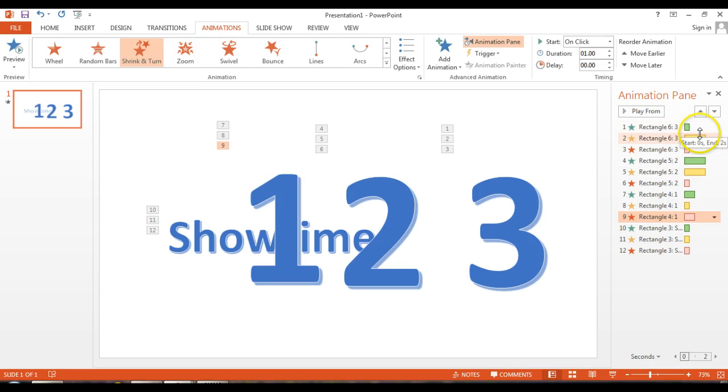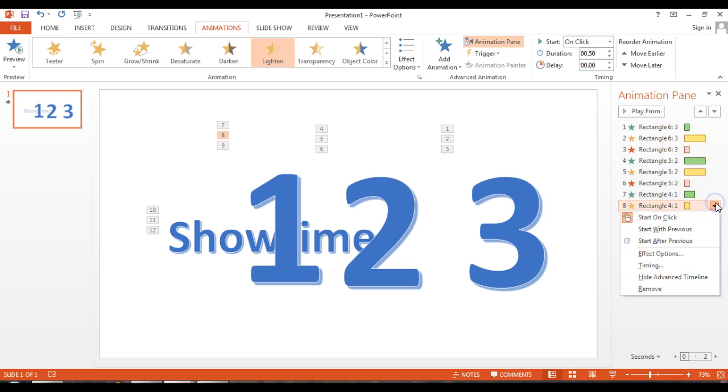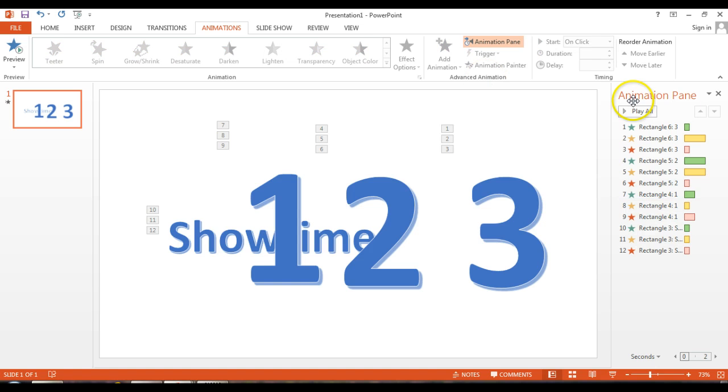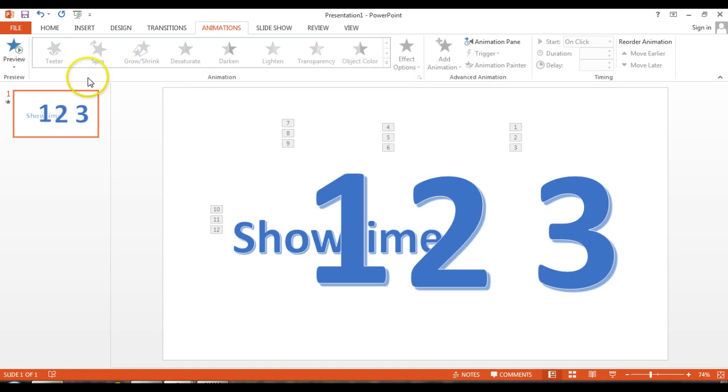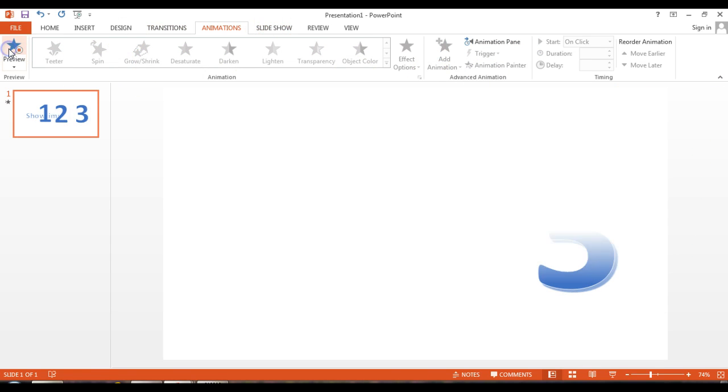Now notice they're all in line. So you have 6, 5, 4, 3. So now everything will be in line. And the nice thing about this animation pane is that you can go through and do changes in here, but we won't do that right now, just so you know it's available. And I'm going to close that, and let's go ahead and take a look.